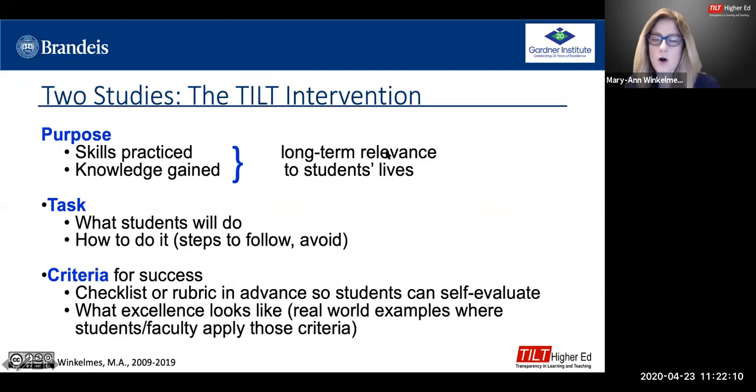This here again is all we ask the teachers to do to achieve that effect. In 2 assignments in 1 semester, communicate with students up front before they do the work about these 3 aspects of the assignment: purpose, task, and criteria.